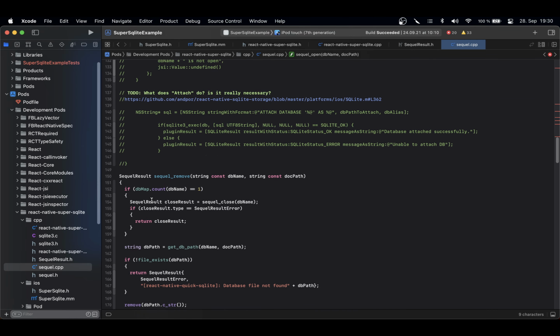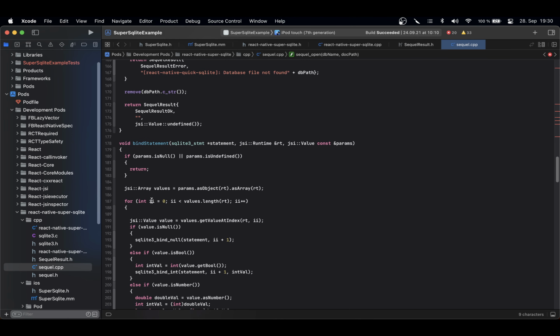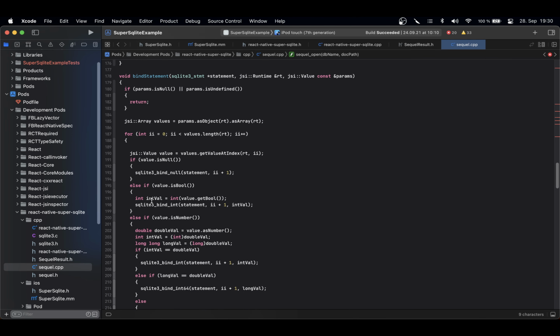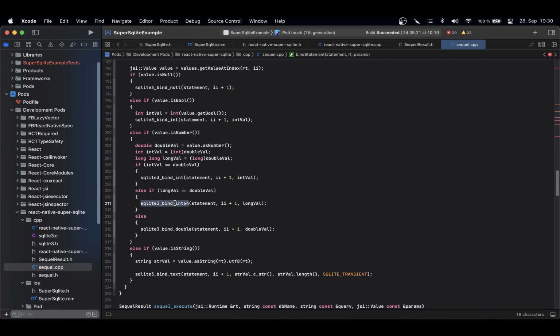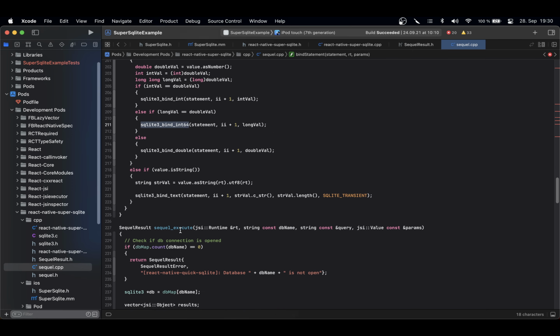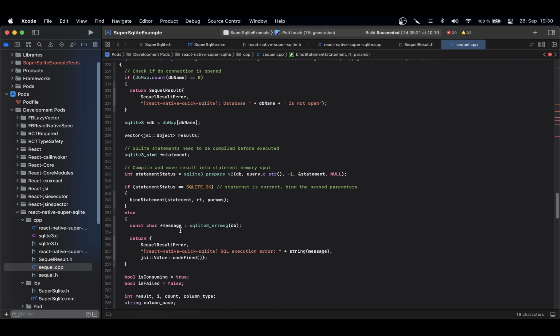of very confusing C code that deals with taking JSI values, putting them into the SQLite statement, which has its own logic, etc., casting them into the correct types, if it's an integer, if it's a long, if it's a double, if it's a string, etc., right? So this is very complex. Well, it's not complex, but it's very logic heavy code when dealing with SQLite databases.